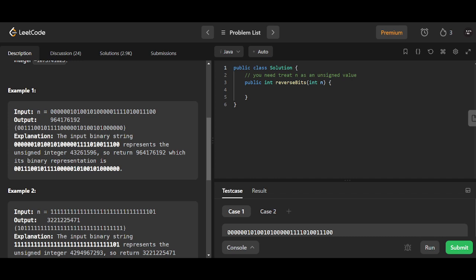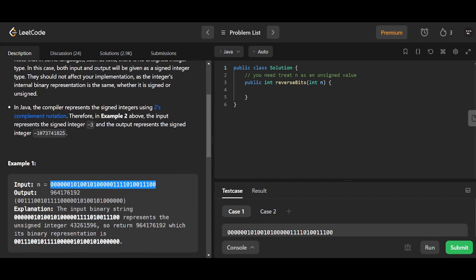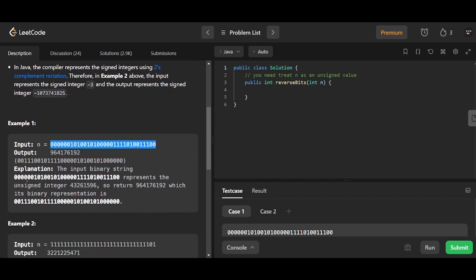this is the input. We are given some large 32-bit value. Reverse bits. So it says the input is a binary string. You convert it into 32 bits and then you reverse it, which is this, 00111010, something like that. Okay, makes sense. Now how do we do it?